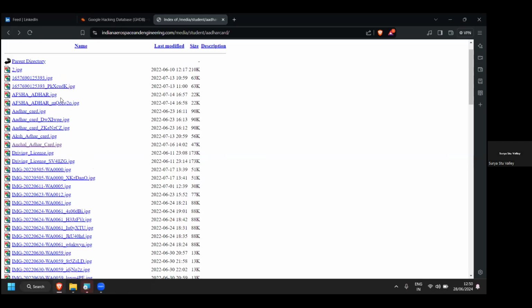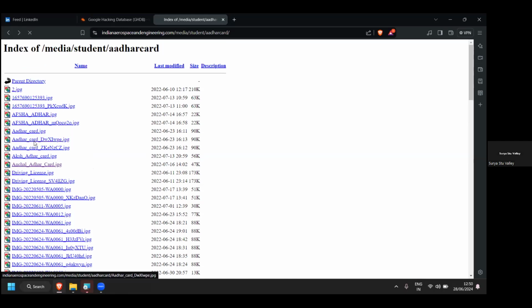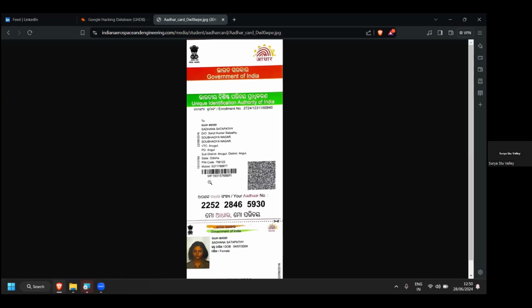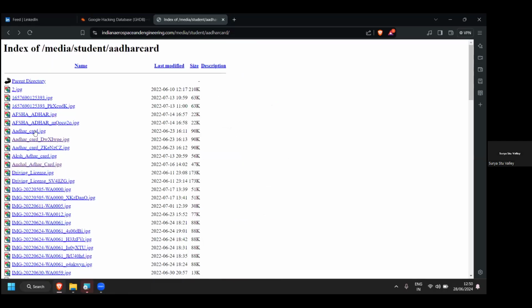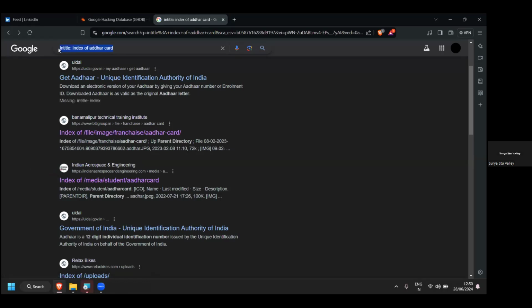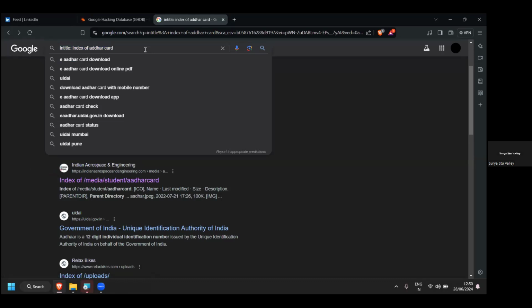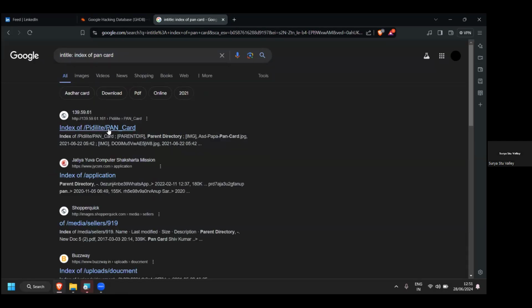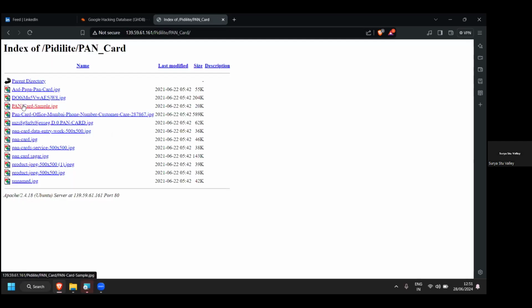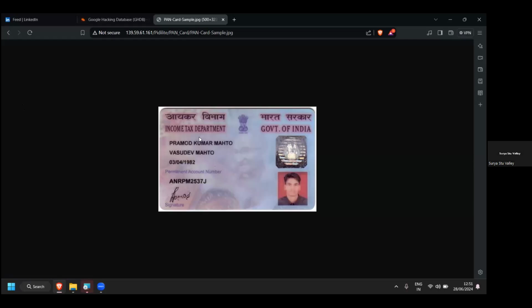Well done. So you got the Aadhaar cards. So like this, you can retrieve sensitive information just by applying Google Docs. What Google Doc did you apply? Yes, index of Aadhaar card. You can use the same thing for the PAN card also. You can add PAN card, index of PAN card, and you will get the PAN cards. Open the first one. Here you can see the PAN cards of different persons.